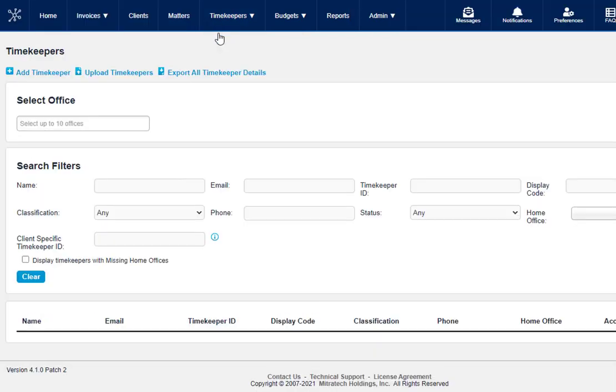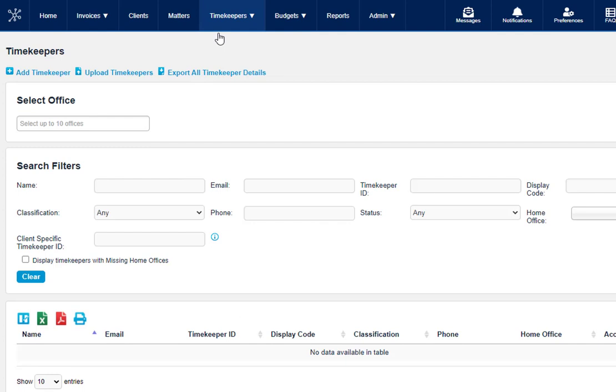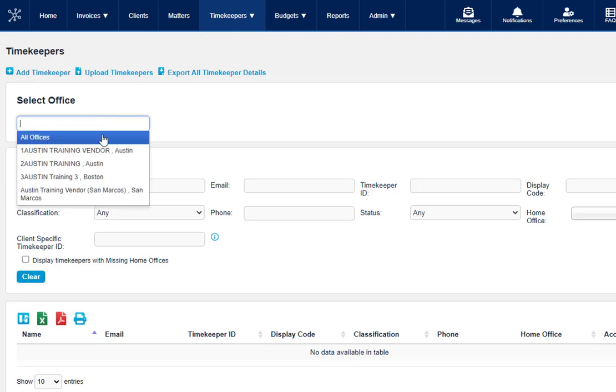Let's click on Timekeepers. On this page, you'll notice that there are options to add timekeepers, upload timekeepers. Below, there is a place to select the office. You can choose all offices, you can choose one office, or you can click the control button as you select multiple offices.